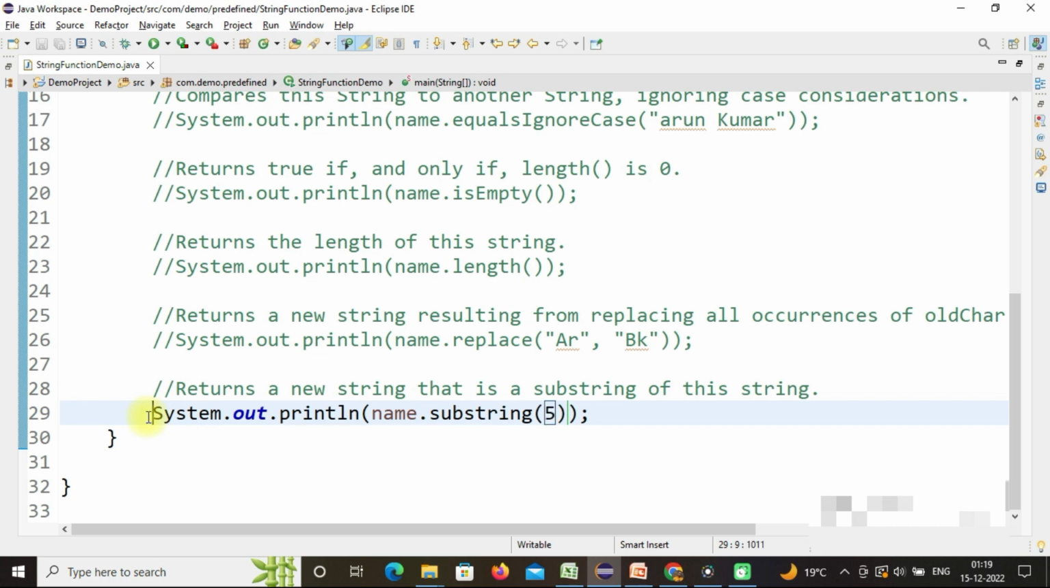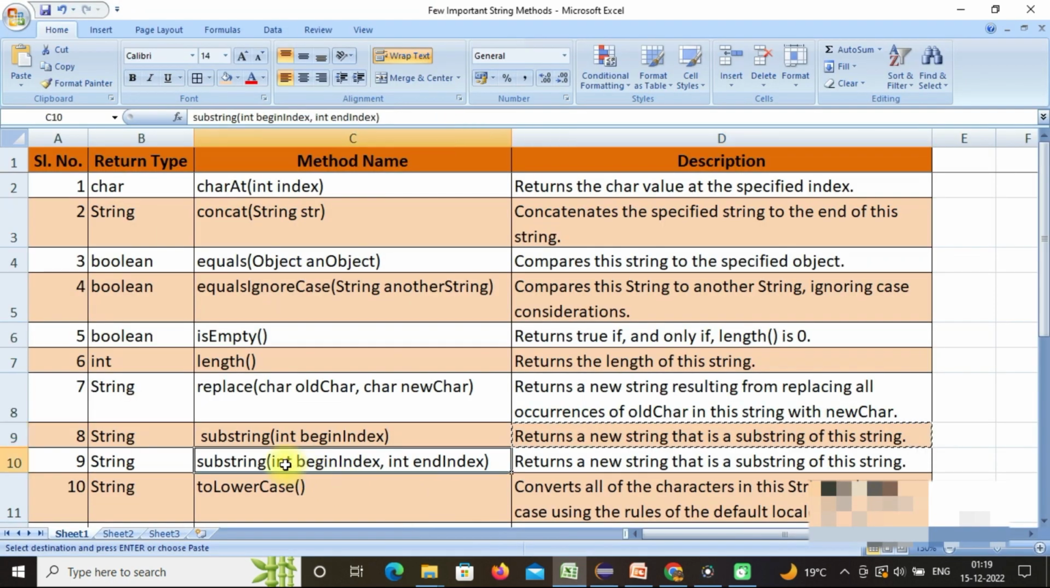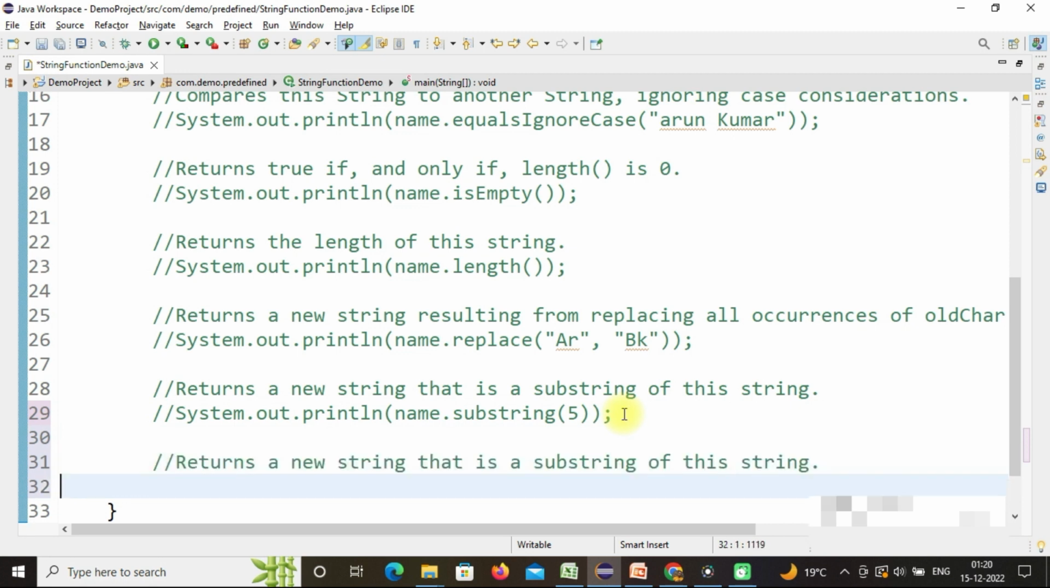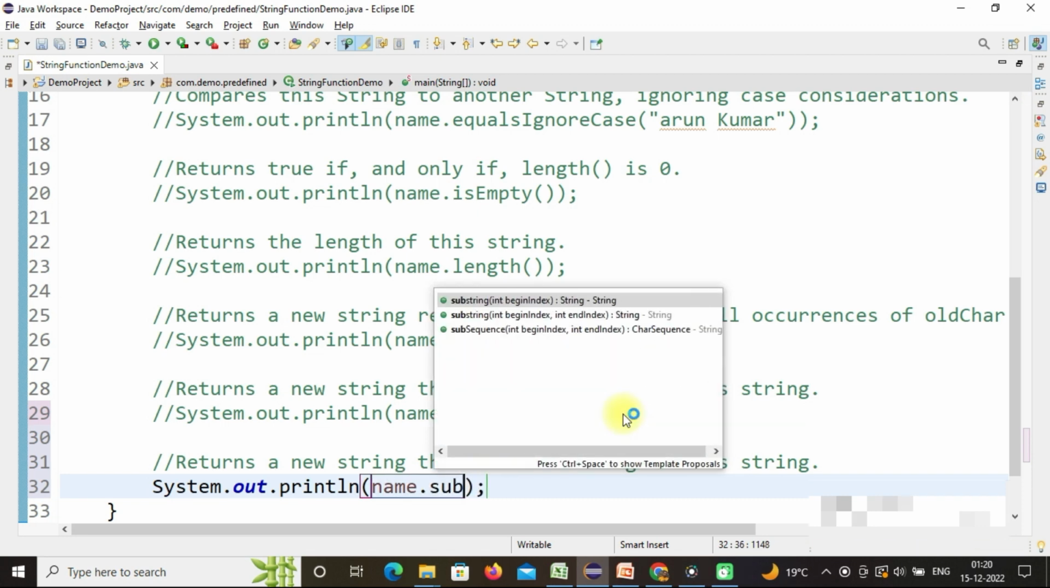Now go to the next one, and that is again substring, but here you can see that I am getting a beginIndex and an endIndex. That means it will return me the new string in between these. So this is my beginIndex and this is my endIndex. So let's try to do that with the same concept. Let me put the definition in a comment part, then system.out.println, then name dot, again substring.